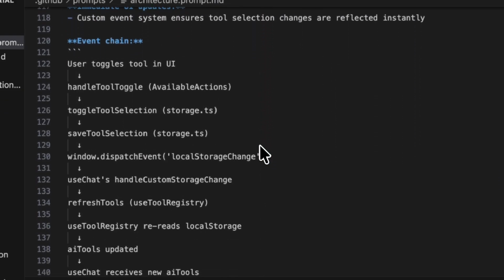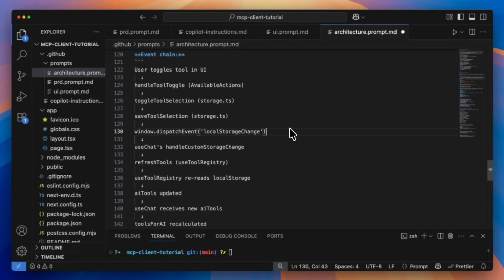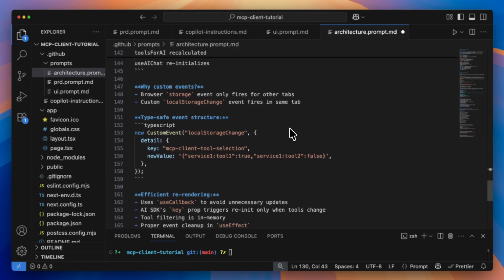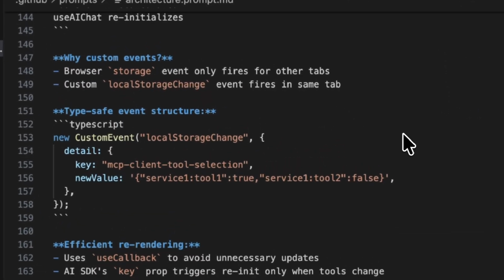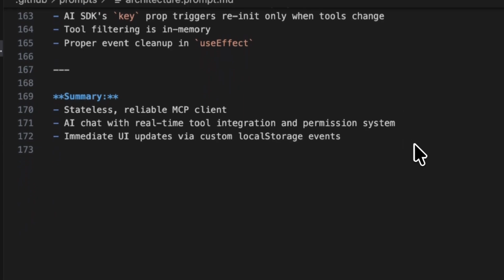Here's a detailed event chain when it comes to the tool execution toggling and how it gets included in the LLM chat. Again, there's a detailed flow just in case AI will misunderstand, and it's just to facilitate the code implementation and give very specific instructions to the AI. In summary, it's a stateless design which we use to build a reliable MCP client, AI chat with the real-time tool integrations and permission management system, and there's the immediate UI updates via the custom local storage events, which keep the UI and our local storage in sync.